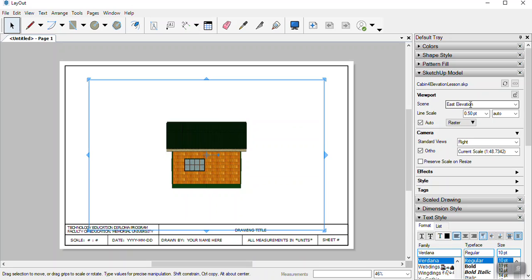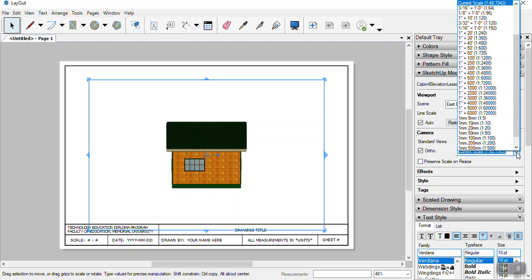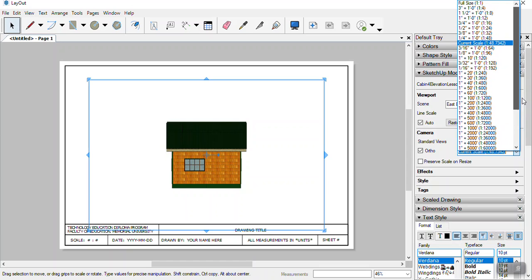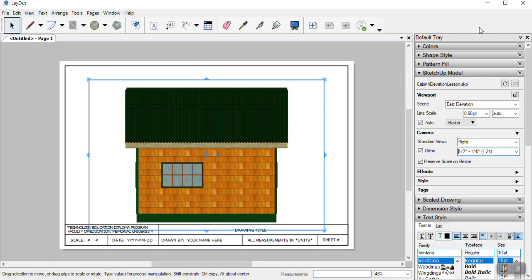So what I'm going to do now is change my scale to something that's a little reasonable. Right now it is 1 to like 48 or something. Let's try 1 to 32. Let's try 1 to 24. See how bad that is. That's not bad at all, actually. So we'll go with that.